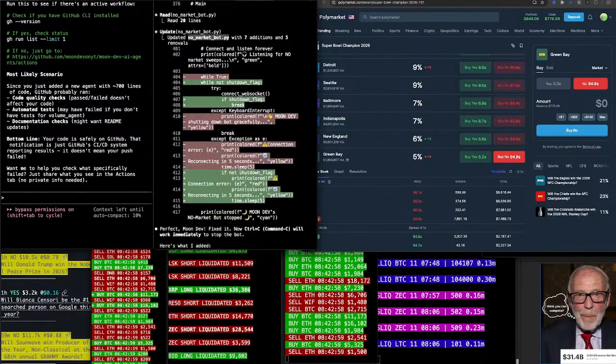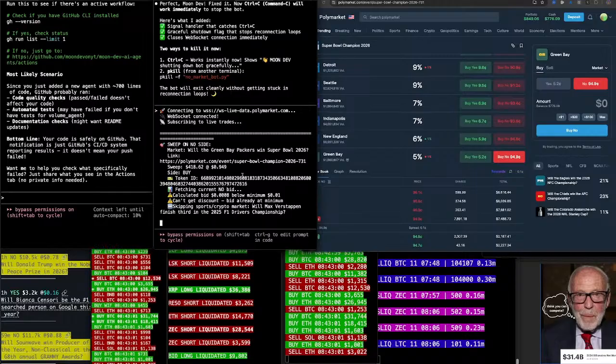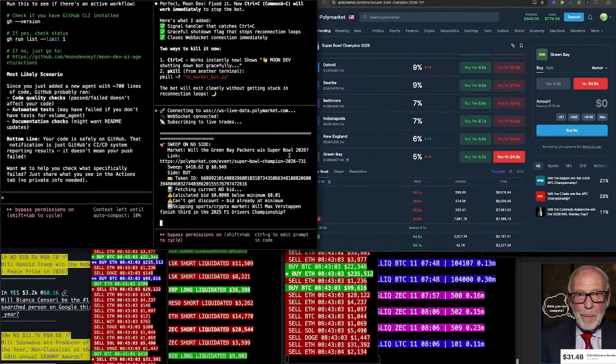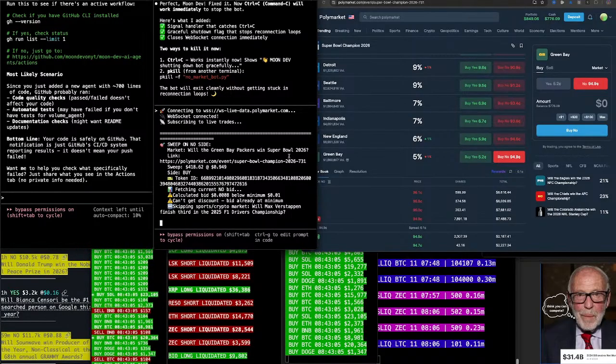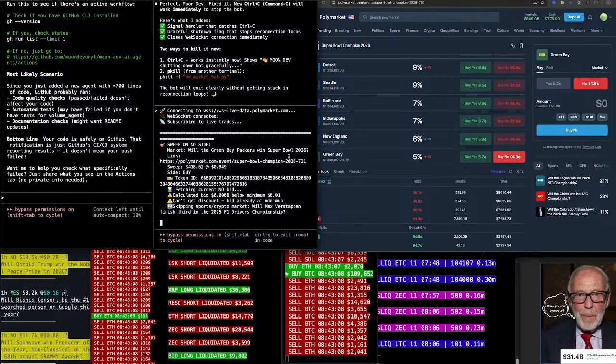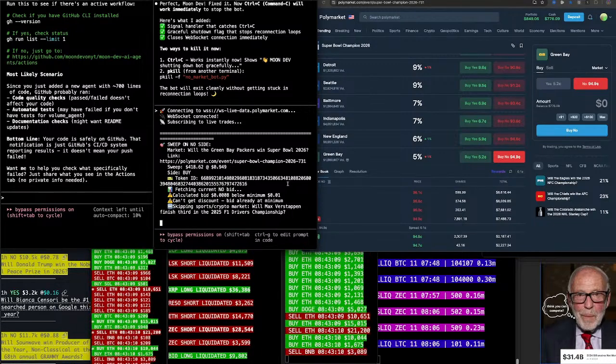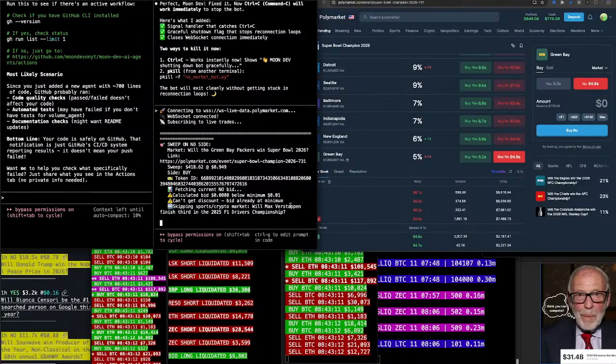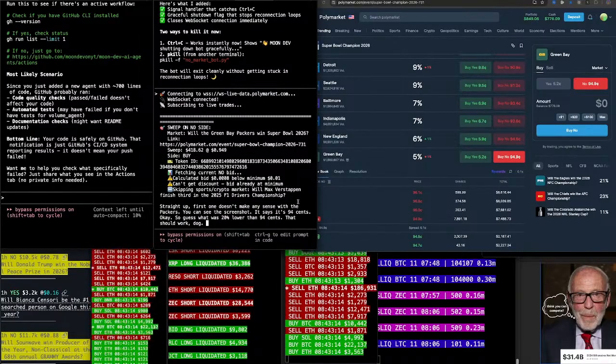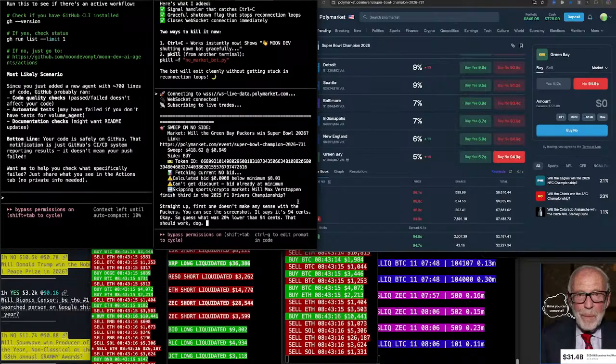So this is debug time. Straight up, the first one doesn't make any sense with the Packers. You can see the screenshot. It says it's 94 cents. Okay, so guess what? It was 20% lower than 94 cents. That should work, dog. The side says buy, which is wrong. Remember, the sides are yes or the sides are no.